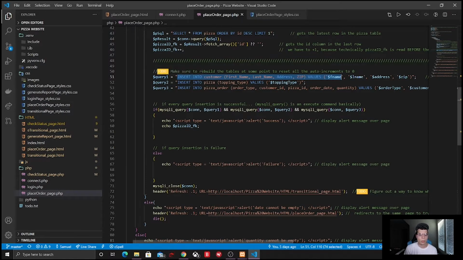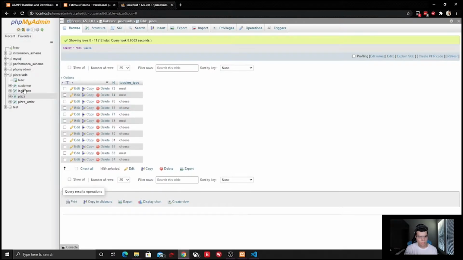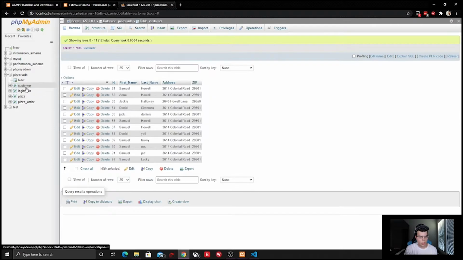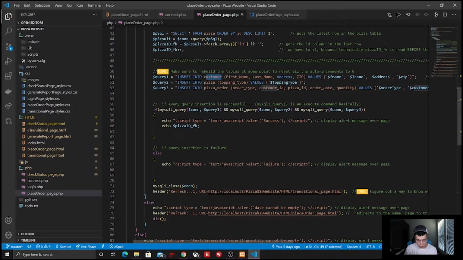First, we've got query 1, query 2, and query 3. And these are the codes for it. So we want to insert into the customer table, right? Going back here, you see in the pizzeria database, we have the customer table right here. Into the customer table, we want to insert first name, last name, address, and zip. These are the fields inside of the customer table.